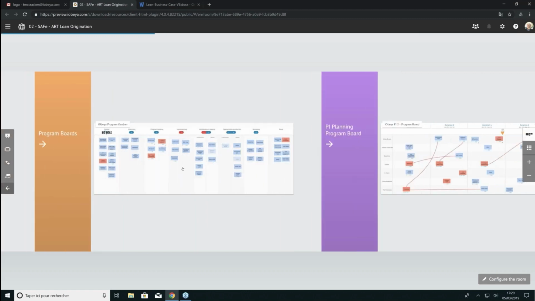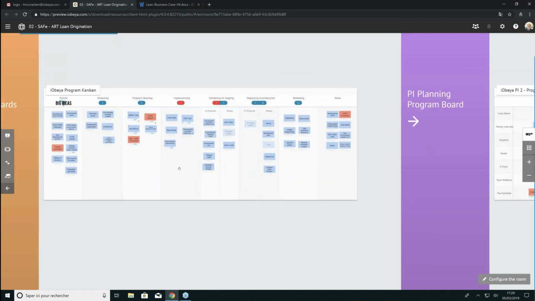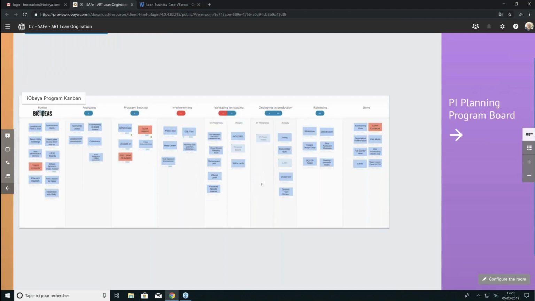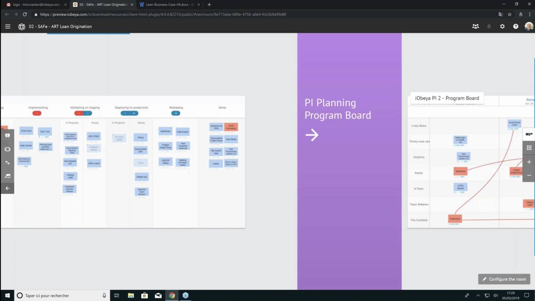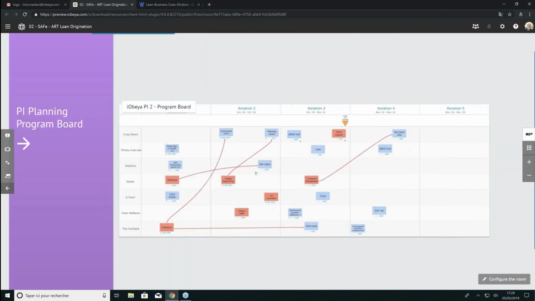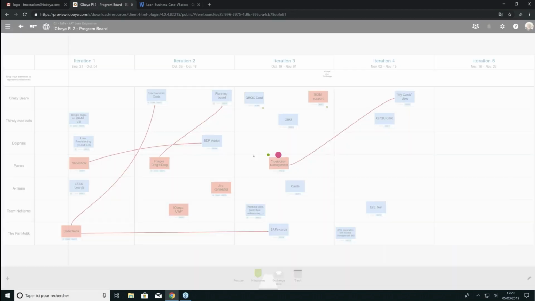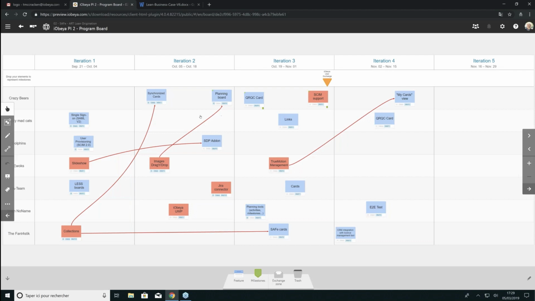In this case, I have a program Kanban. So this is just like the other Kanban, only in this case we have features instead of epics. Likewise, we have a program board for program planning. You can see this is for the PI planning process. We've identified a couple of links here. Oh, and it looks like someone else is in the room.